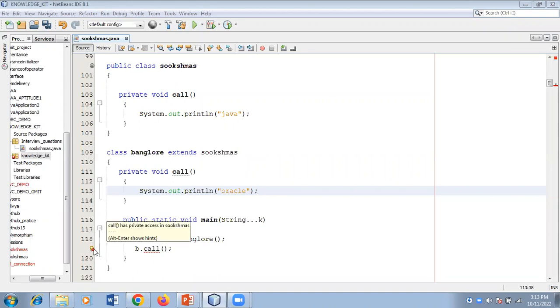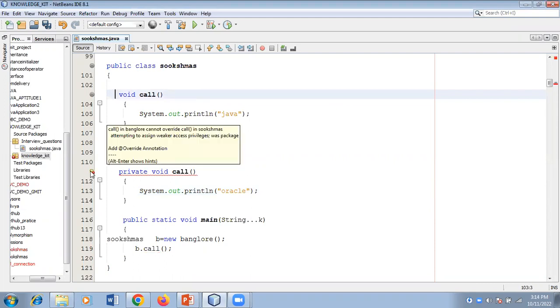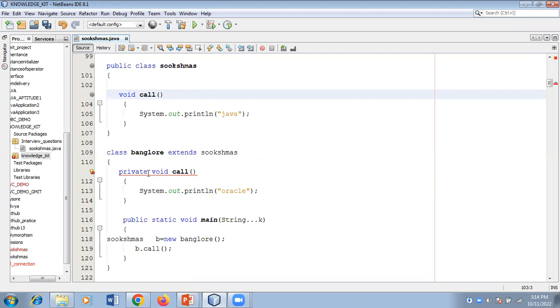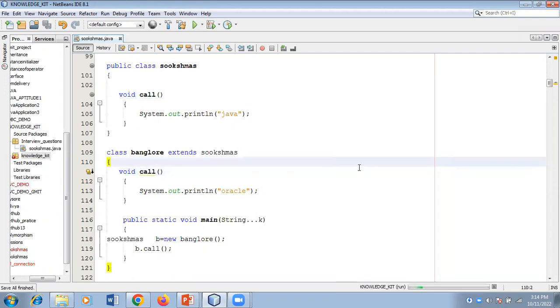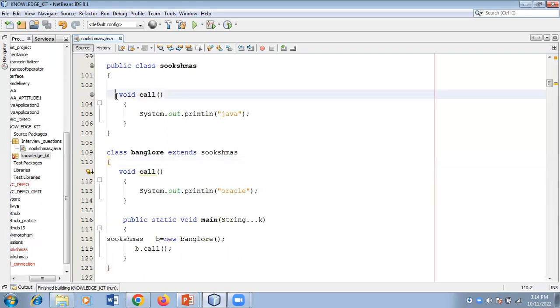So here compilation fails and it shows call has private access in Sukshmas. So what should I do now? Will I remove this private? If I remove the private, see, here it is showing the error. Why? Because of the overriding mechanism. That's the reason I will remove this one also, private. So this code works absolutely fine and it will print Oracle. Instead, we can use public also here. This is the method overriding mechanism. If I use private here, it will generate the error for you.